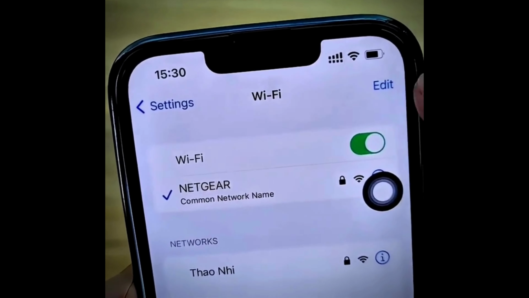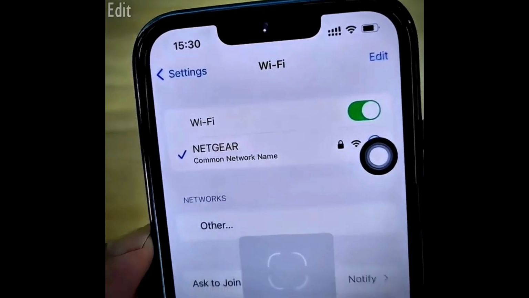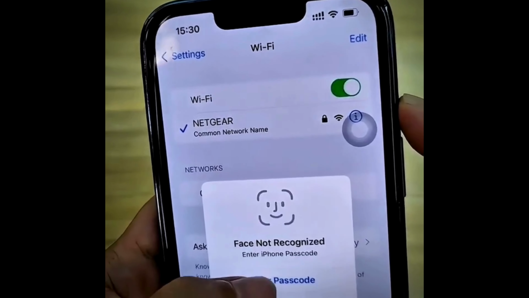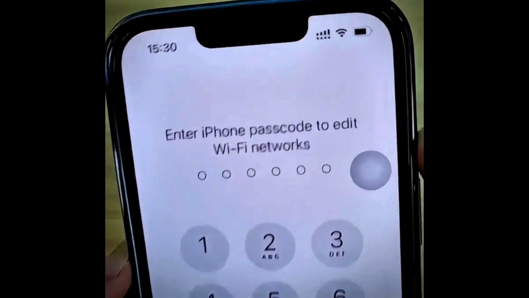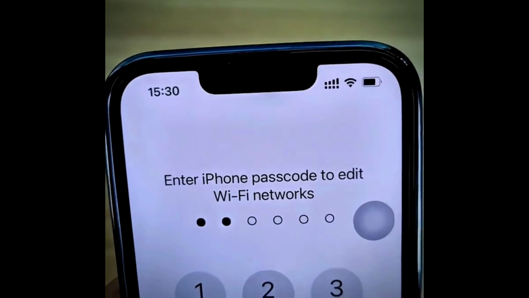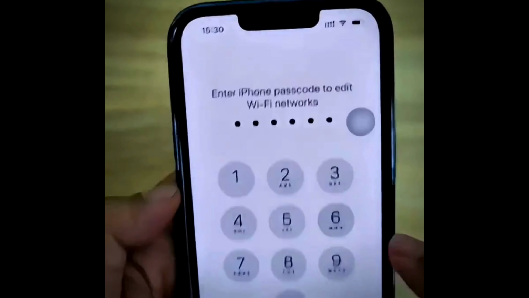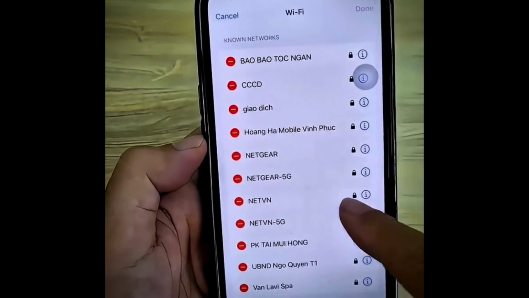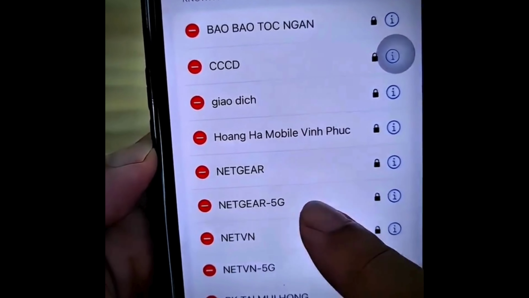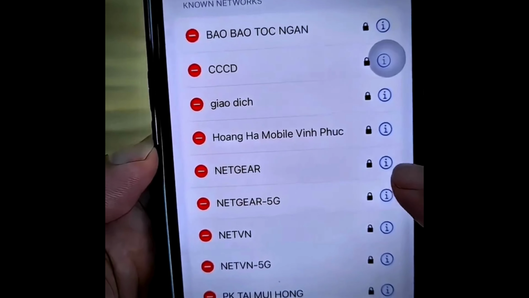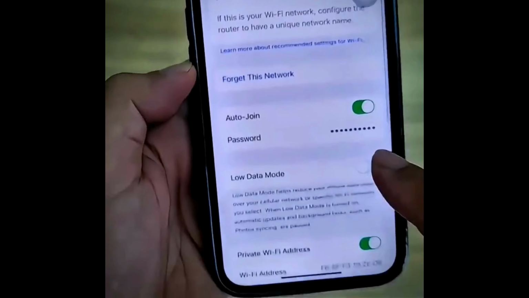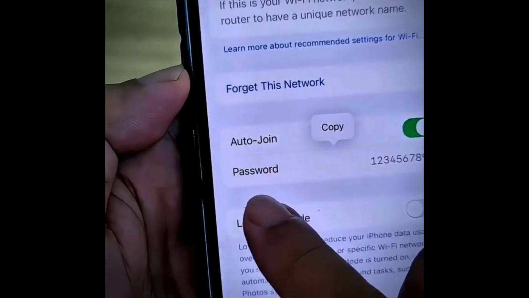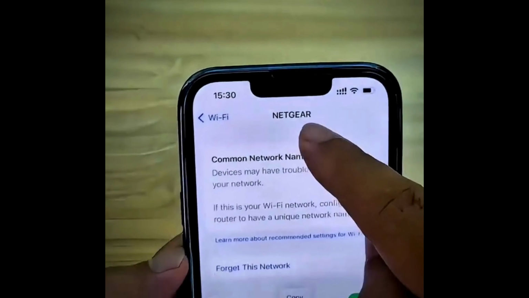Here are the steps to see saved Wi-Fi password on iPhone. You go to Wi-Fi settings on iPhone. Edit. iPhone asks you to authenticate your face or passcode to access Wi-Fi profiles. This is a list of wireless networks I have ever connected to. You see detailed information of any wireless network you have ever connected to. Here you know the Wi-Fi password of that wireless network.